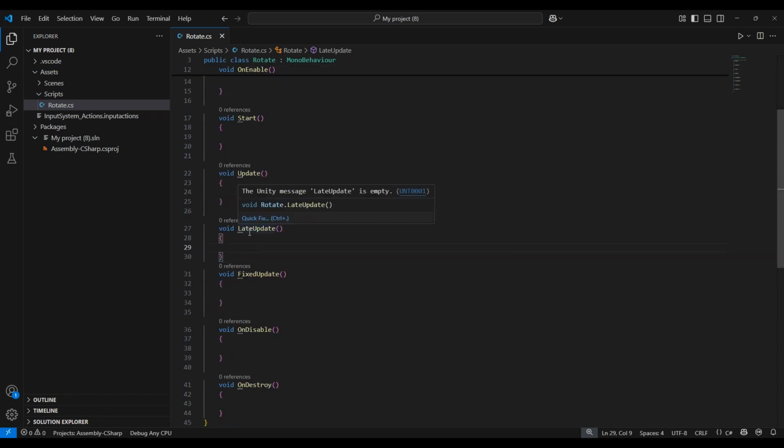Next we have LateUpdate. This method is called once Update is completed, not just for this script but for all the scripts in the scene. And that makes this method useful for adding the final animations. For example, your player has fallen off the ridge and you have to make some final animations. Those final animations you can put in this LateUpdate method.